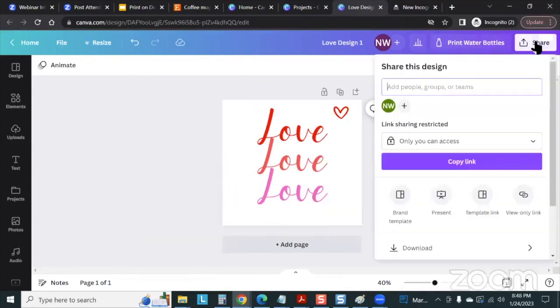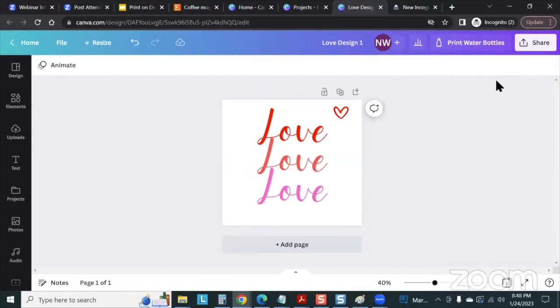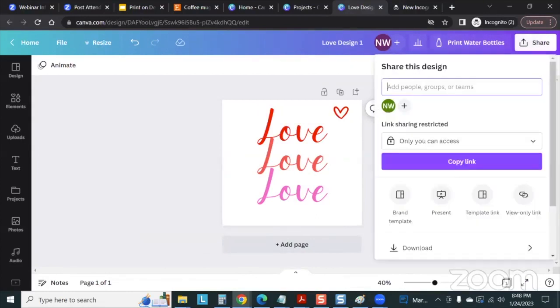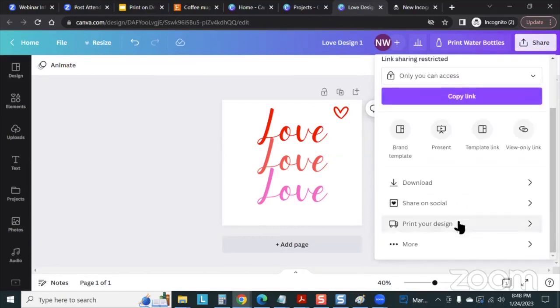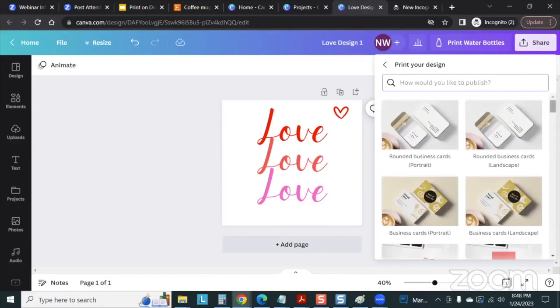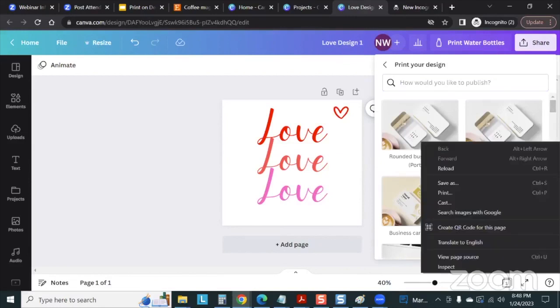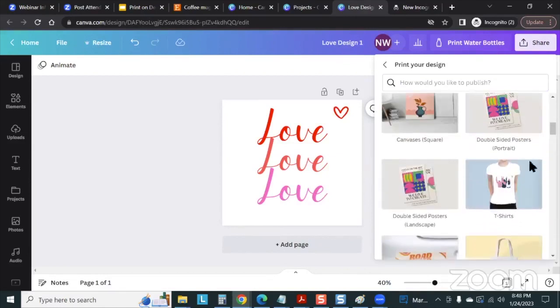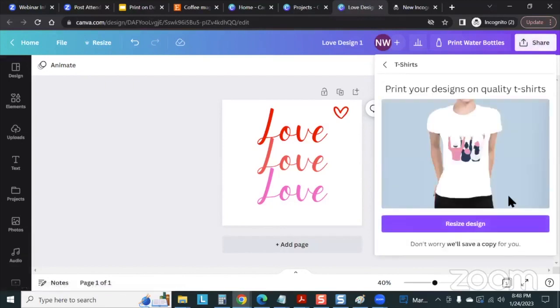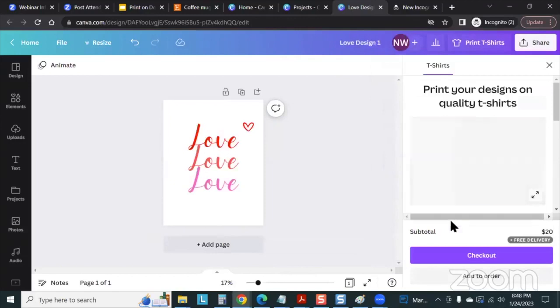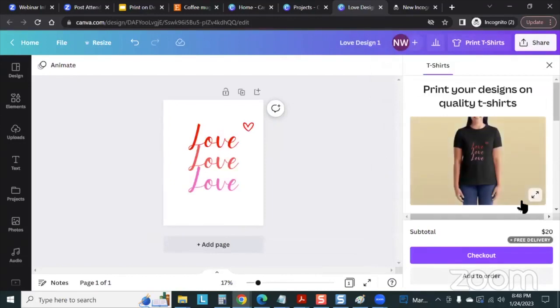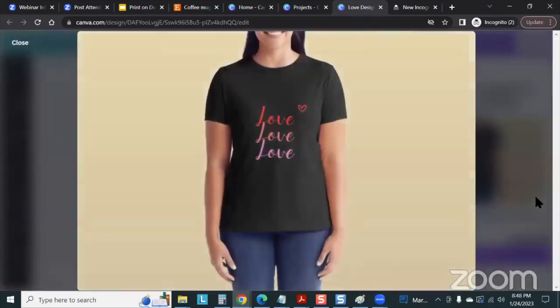So let's do that. Let's close this. And let's go and choose your drop down, choose print on a design, and I'm going to choose a t-shirt. Now this is going to look cute on this black t-shirt. See? And that's what it would look like.